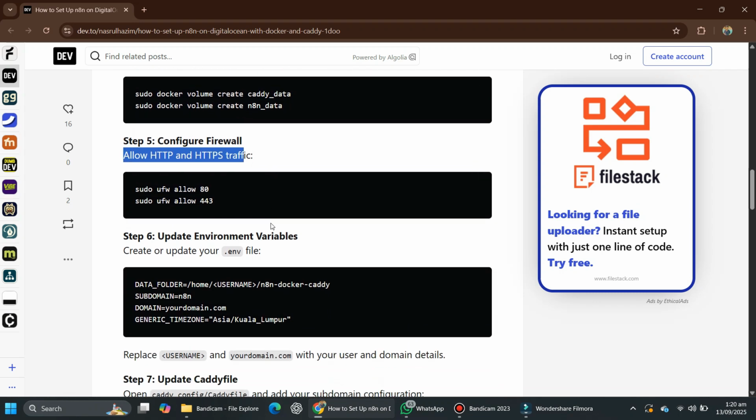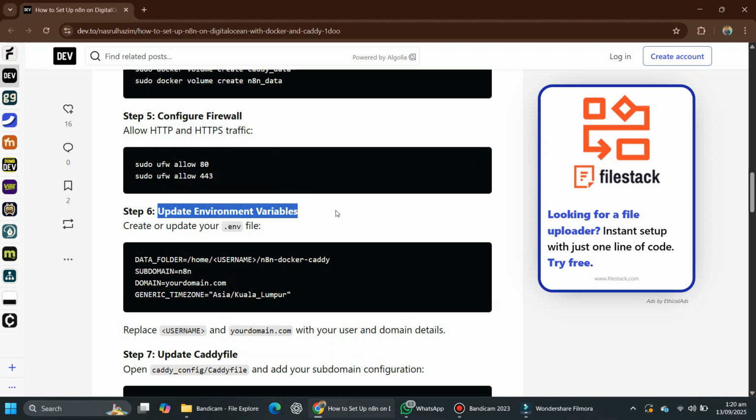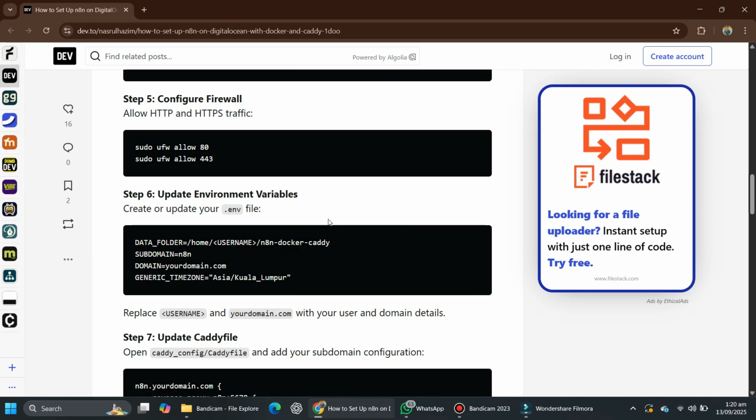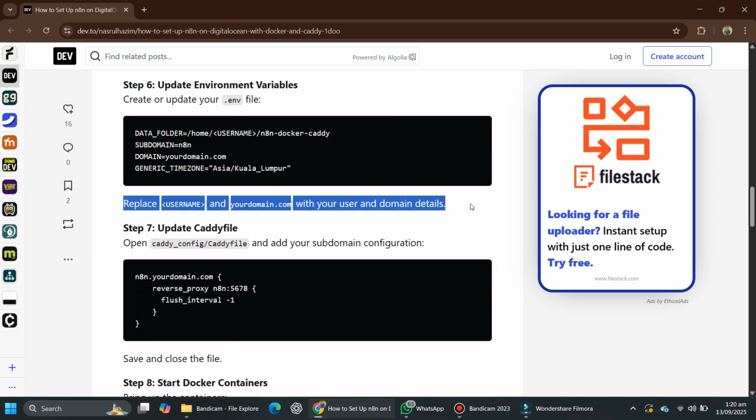Next, update your environment variables. Create or update your .env file, and after that, replace username and yourdomain.com with your actual username and domain details.